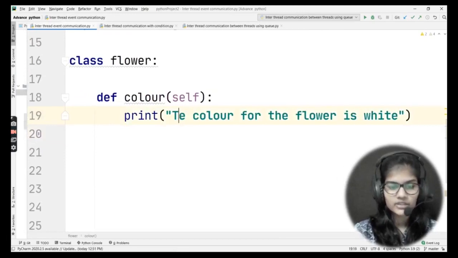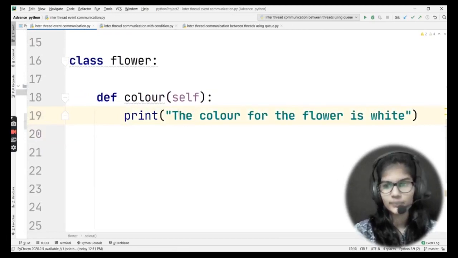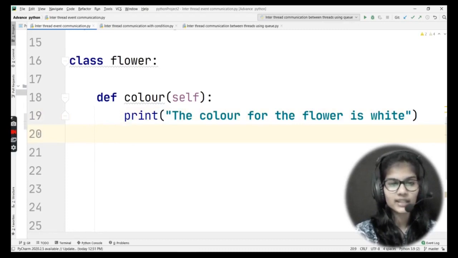Okay, let me just make that small here. Fine. Now this is done. What I would do is make the object for my class which I have taken here. Fine.